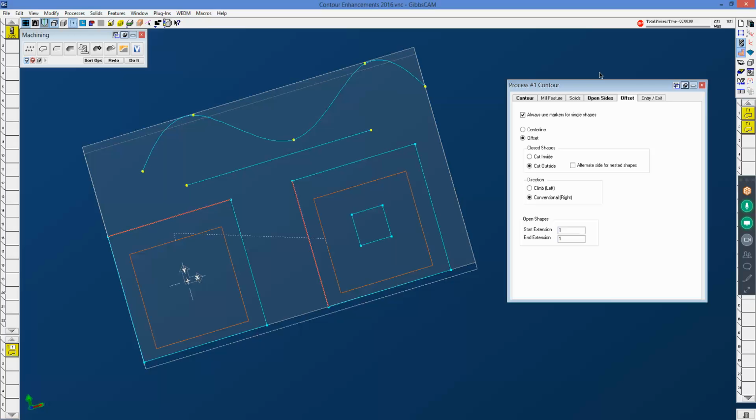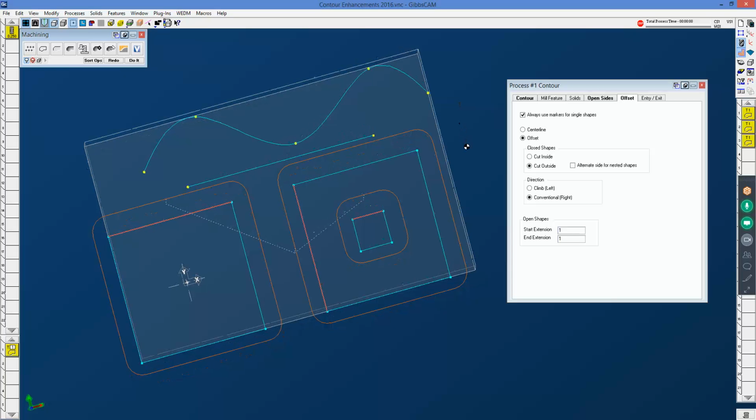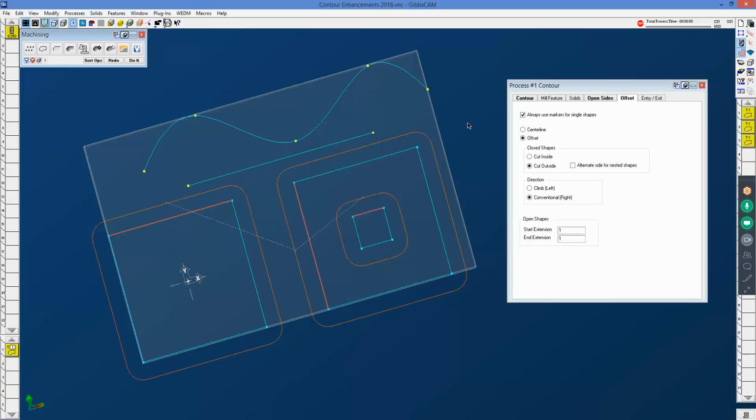We're there. Okay, great. So again, I switched this to cut inside, but now I'm going to switch it to cut outside. And I'm going to click on this box that says alternate side for nested shapes. Actually, I'm going to leave it off for right now. I'm going to say cut outside, and I'm also going to control pick this little rectangle here and redo it. So you can see what's happened here is I said cut outside, so it's literally going to cut outside on all the shapes, which is probably what I want for this.